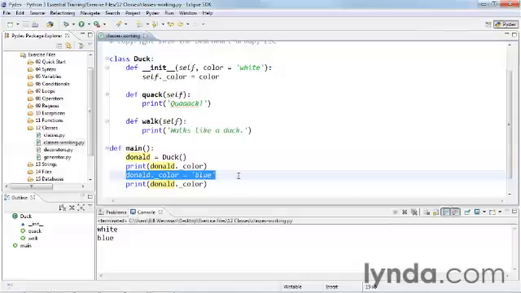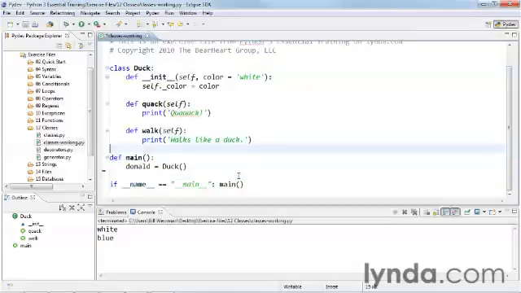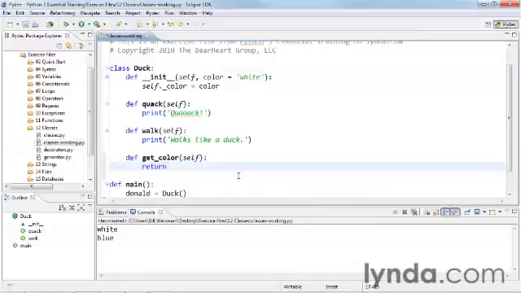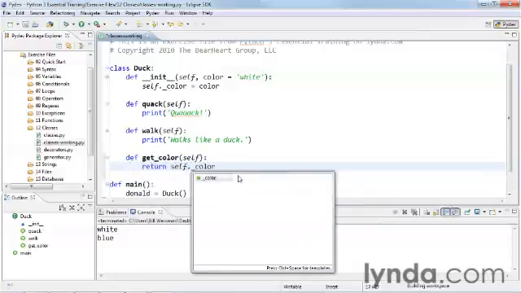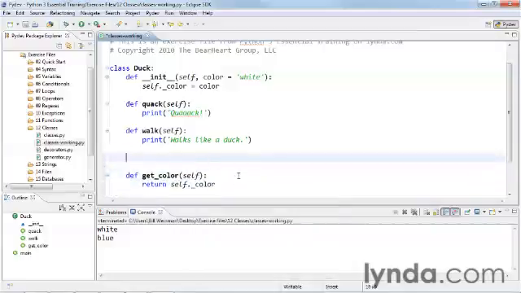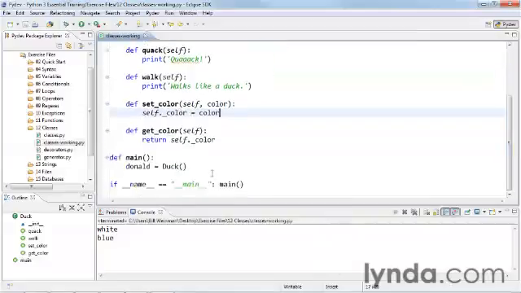If instead, I say I'm not going to do it that way at all, I'm going to do this all through accessor methods. I have a separate method for getting the color, and I call this getColor. And this will return self._color. And then I have another method for setting the color. And I'll call this one setColor. And I'll say self._color equals color. Now it's all controlled, and I can keep track of it much easier.